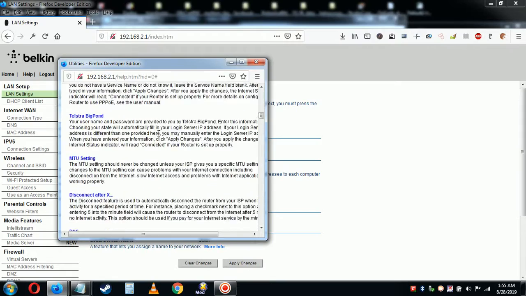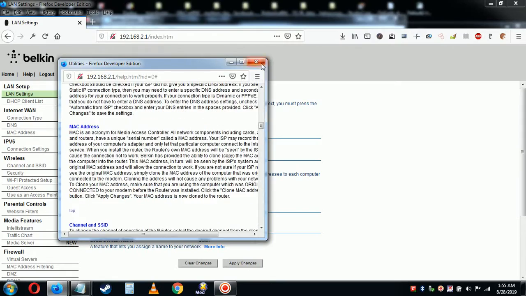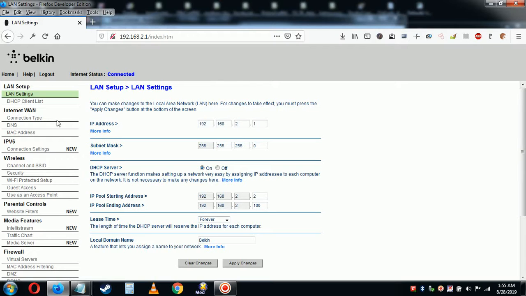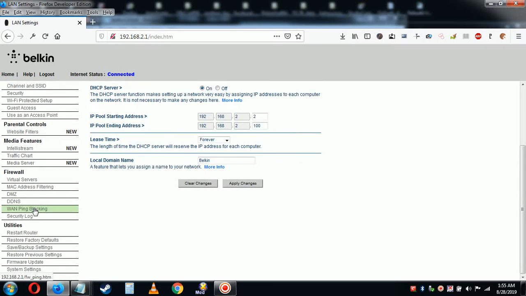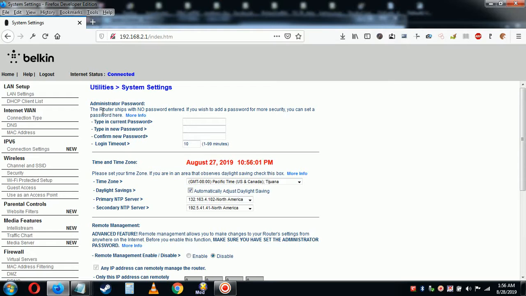Password. Where do we change the default password? Let's see. Oh, probably under system settings. That's what I'm thinking. Yep, there it is. Okay, so as it says right here, administrator password. This router ships with no password entered. If you wish to add a password for more security, you can set a password here. So you're going to want to set a password and create a password. Since the default is blank, you can just leave that blank.